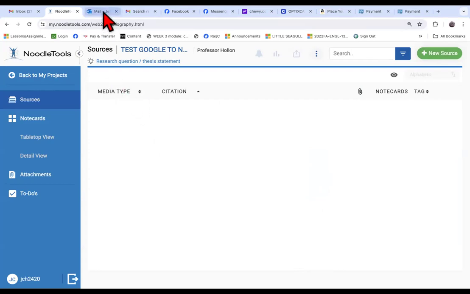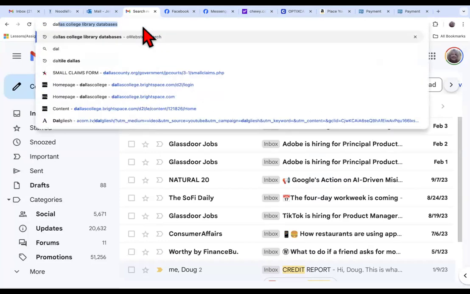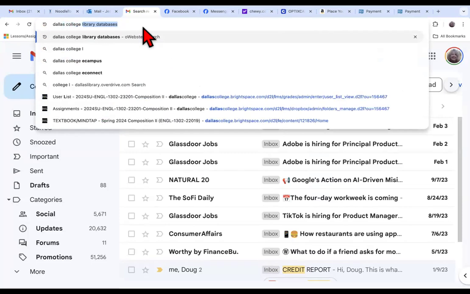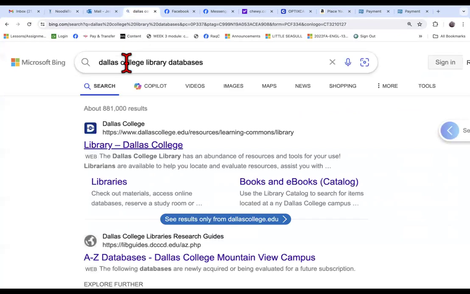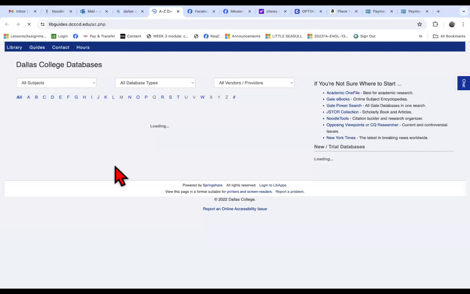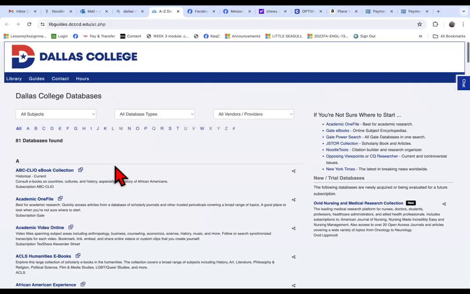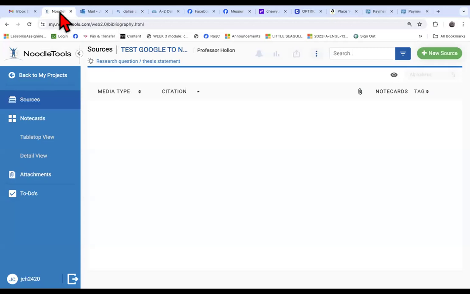Once I've done that, I want to open a new window. So I'm going to go over here and open my new window. I'm going to go to Dallas College Library Databases and go to my academic one file. Okay, I'm going to go down to A through Z. Okay, so now this is my window here. And I have my Noodle Tools over here, right?